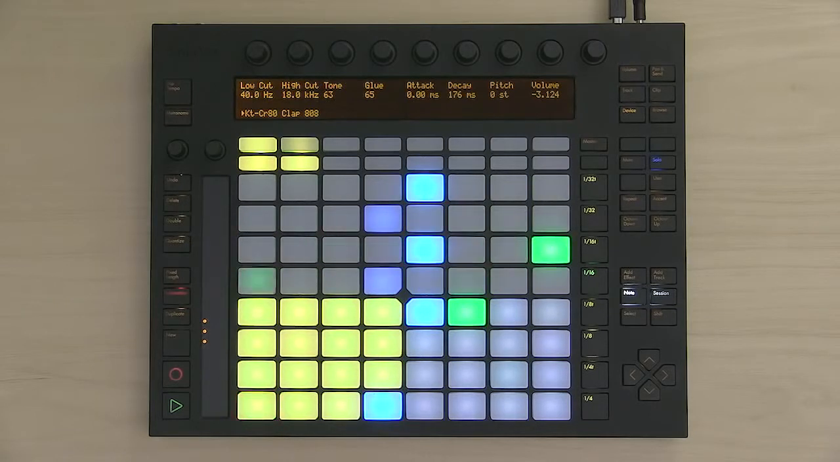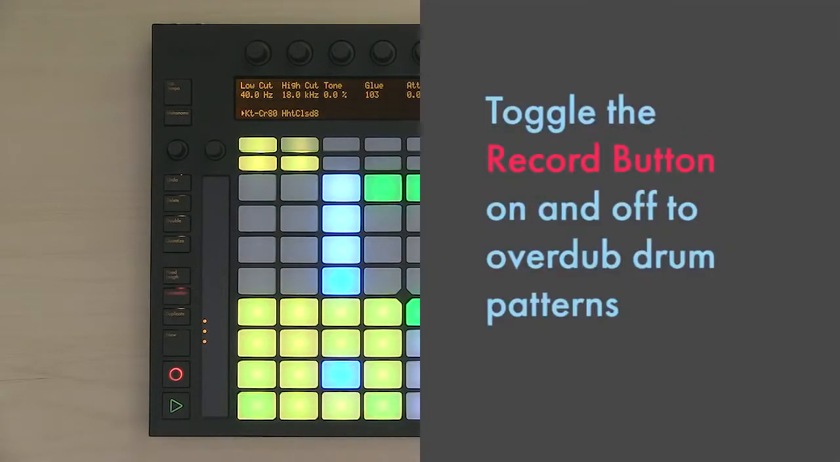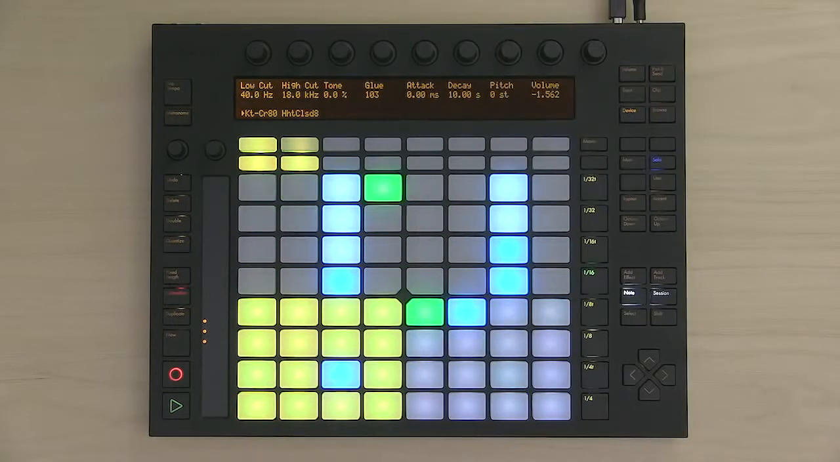Now let's use the 16 pads to overdub some more drum notes. Choose the sound you wish to record in the overdub. Now press the Record button and start overdubbing your drum pattern. Let's overdub some percussion to the current drum pattern.